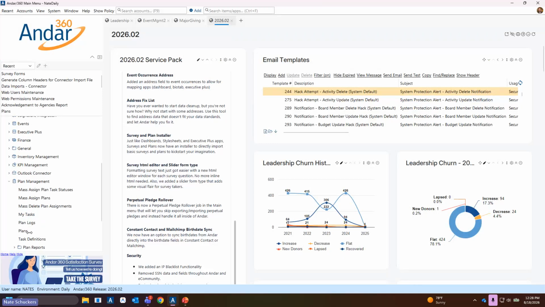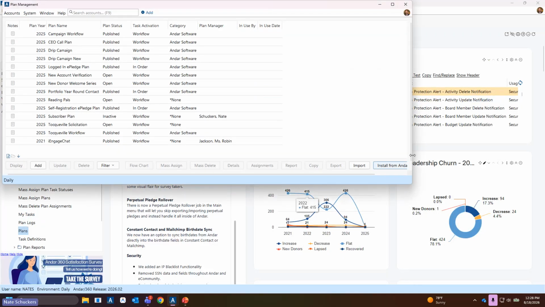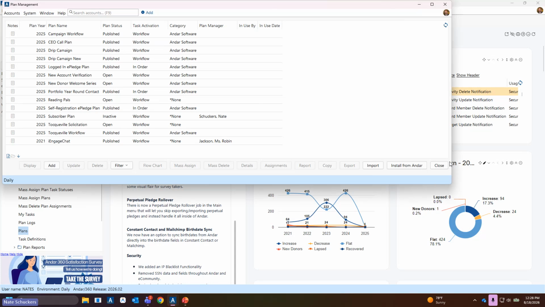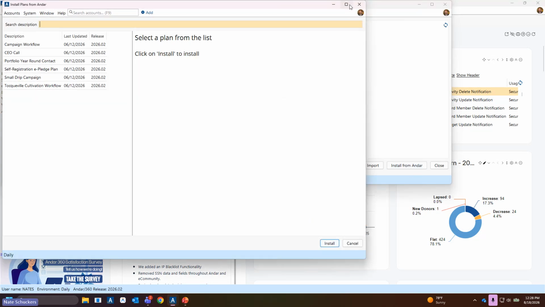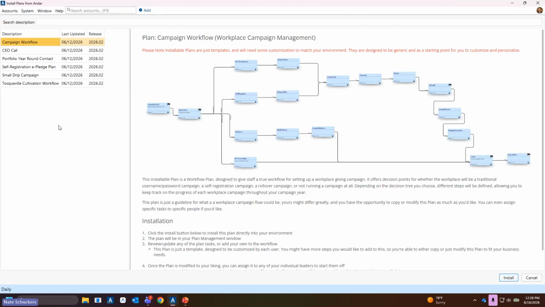So if we go to plans, there's an install from Andar button over here. Same exact layout, same exact style here. You can read a little bit more about what each one of these plans is. I tried to make sure we had a little bit of a difference in plans.